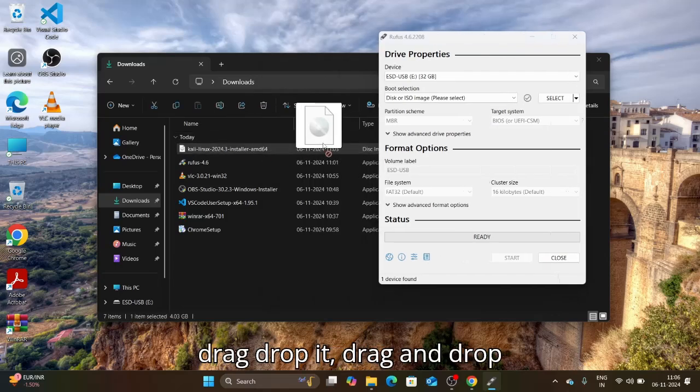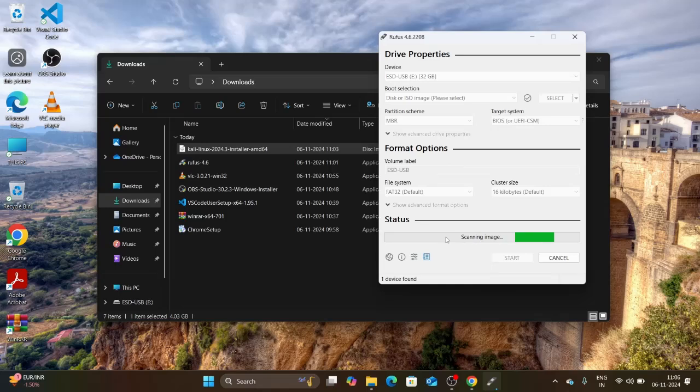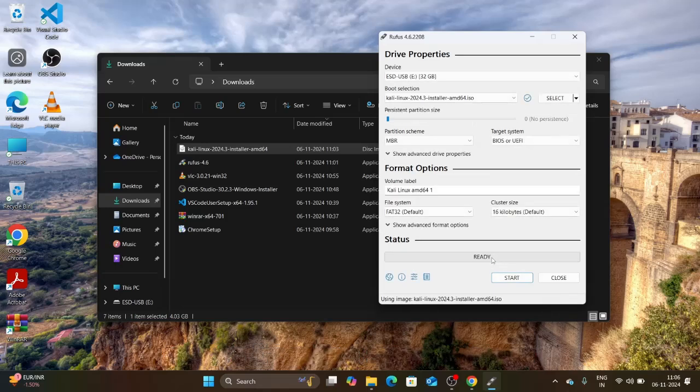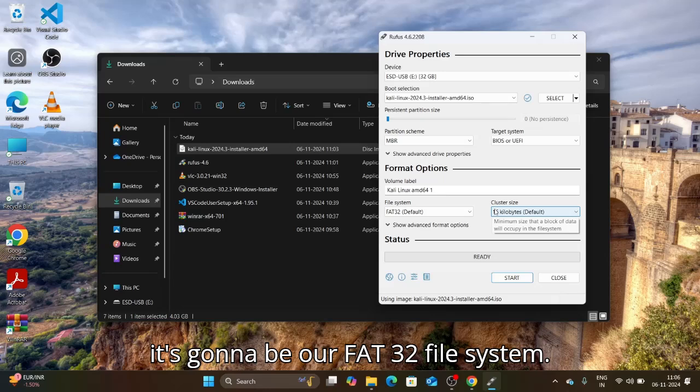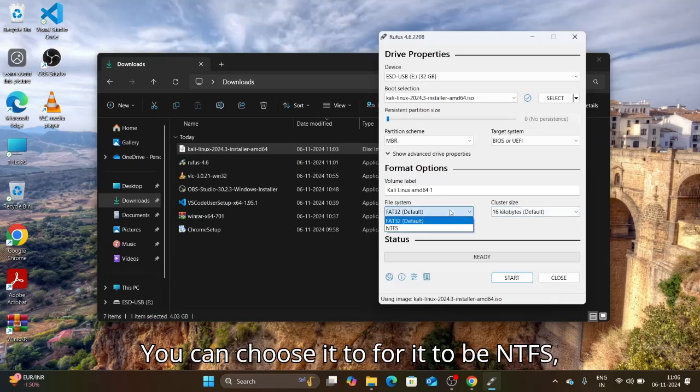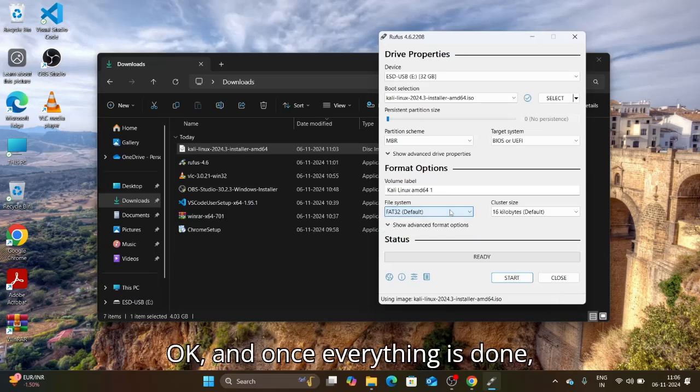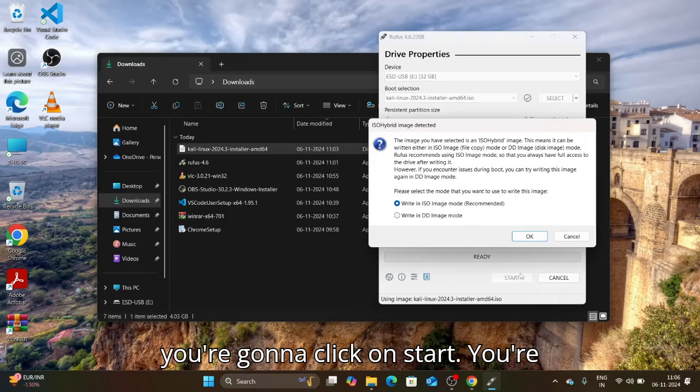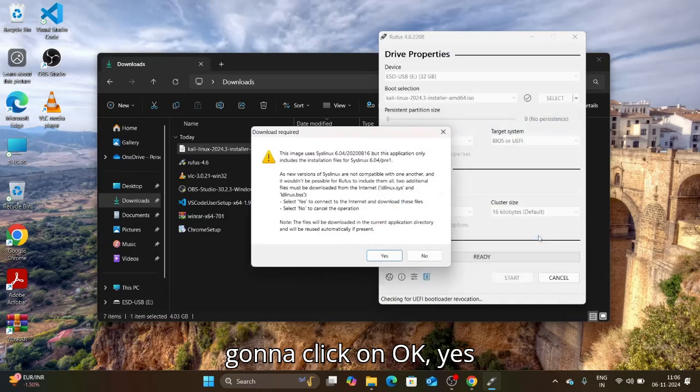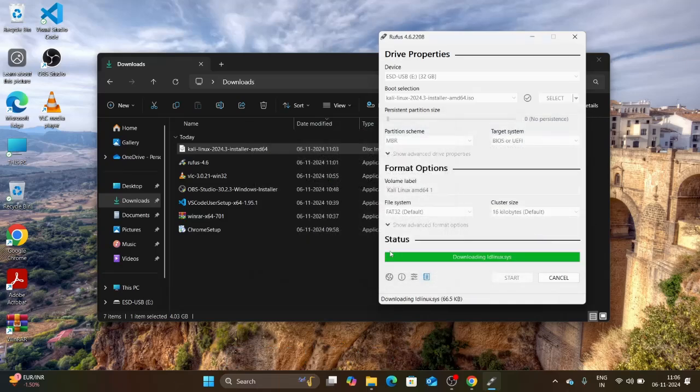Drag and drop, and it's gonna scan the image, and you see it's telling you Kali Linux 2024.3 AMD 64 ISO. So it's gonna be a FAT32 file system. You can choose it for it to be NTFS, but I recommend it to be FAT32. Okay, and once everything is done, you're gonna click on start. You're gonna click on OK, yes, and it should start.